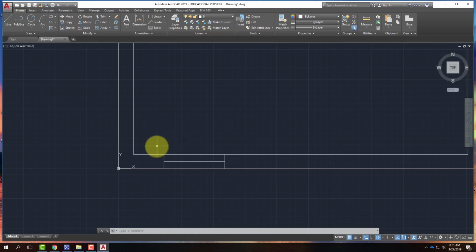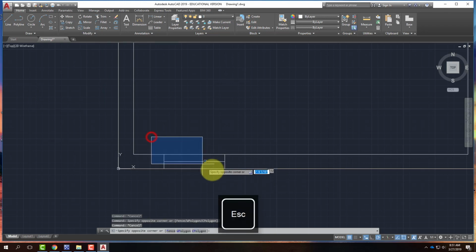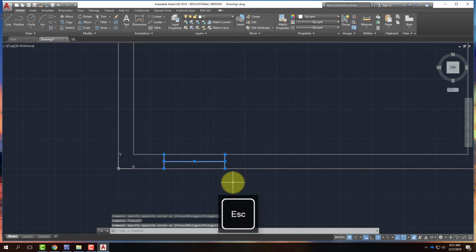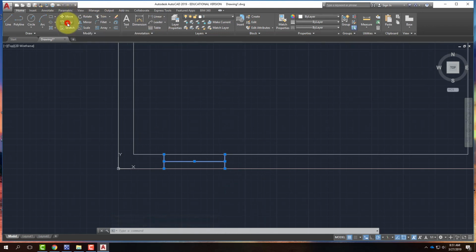So in this scenario, I'm going to select my window again. And again, that's a selection from left to right to select only the window. I'm going to use the copy tool right here, copy. And my command line is saying specify base point. Well, that's the point that I'm going to copy from.